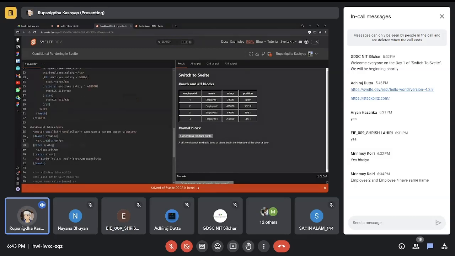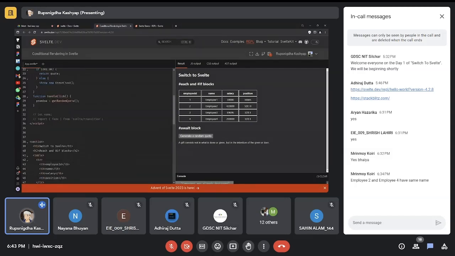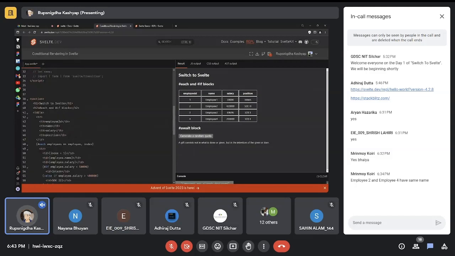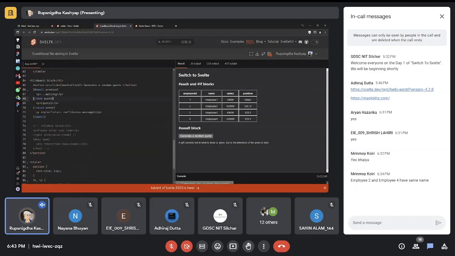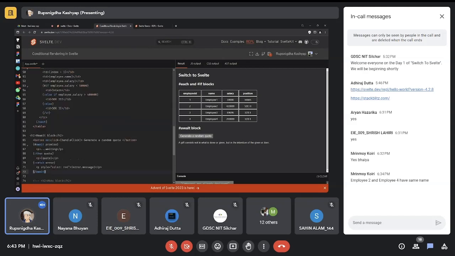So what you can do with await blocks in Svelte is you can directly render your data inside your HTML. And if you have worked with APIs, you will love this, because you don't have to write any code. You just have to put this over your HTML and then you're done, right?